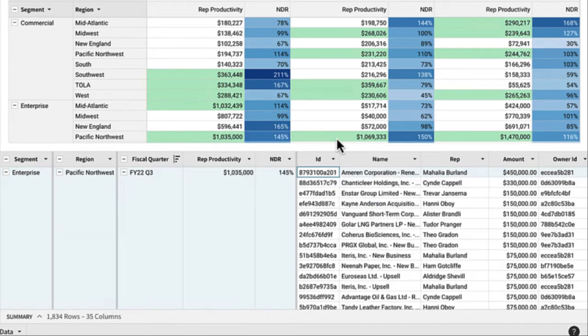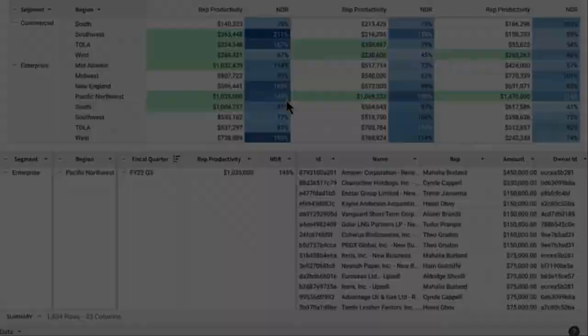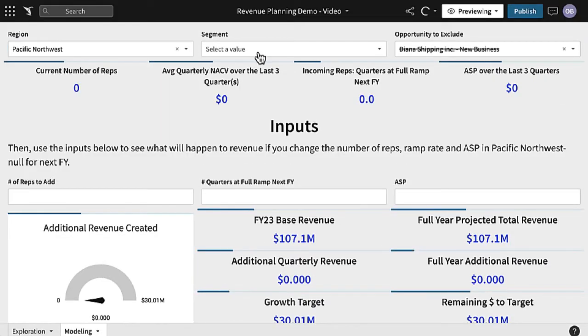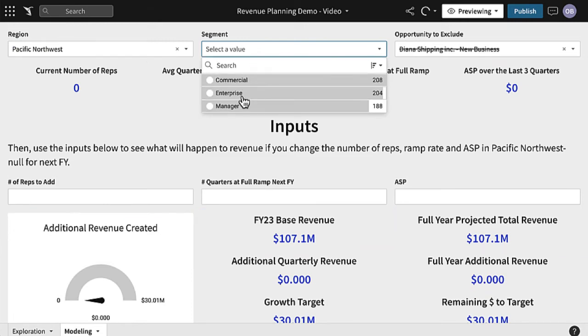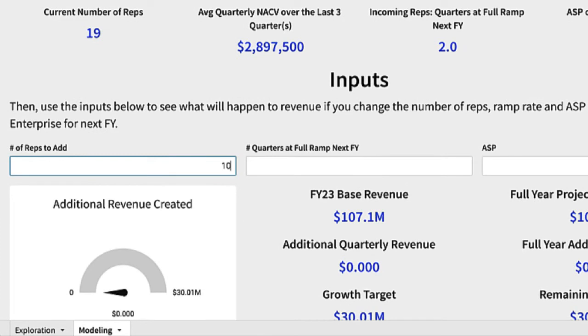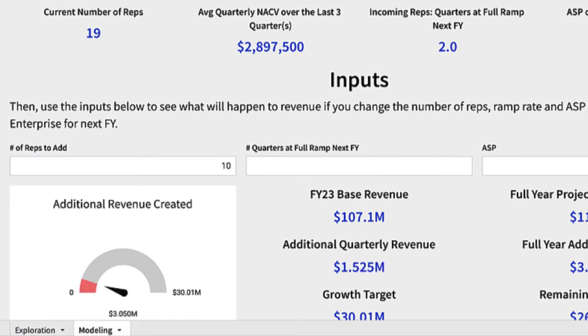excluding it. Based on these numbers, you think you can add 10 reps to the Pac Northwest, but how close will that get you to your 15% growth target? You can use Sigma to do scenario modeling as well. Selecting Pac Northwest Enterprise and inputting 10 reps to add, you can see the impact on revenue.